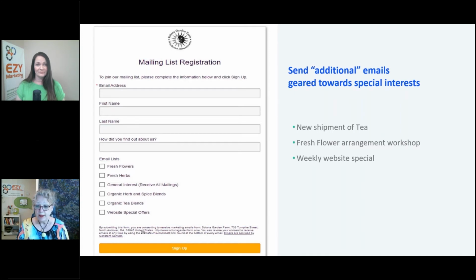So what happens now is if people said they were interested in organic tea blends, as soon as they had a new shipment coming in with a new blend, they send it out, and they only send it out to the people that said they were interested. So the people that don't care about tea but are interested in flowers and maybe herbs, they will get those emails. And so it's a way to communicate more streamlined to what they are interested in.